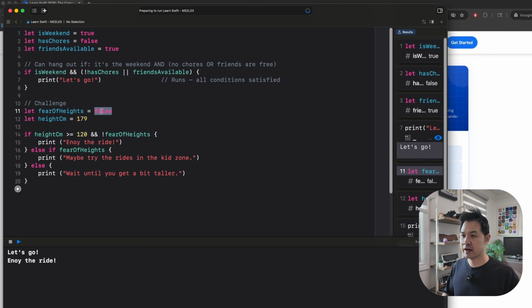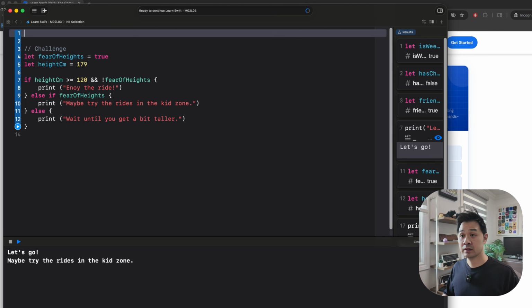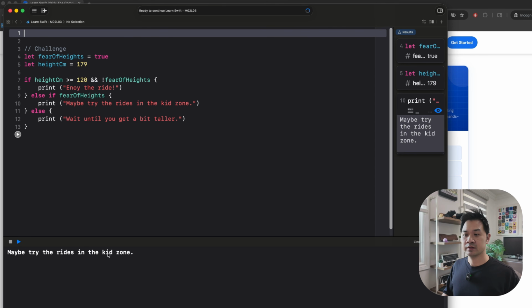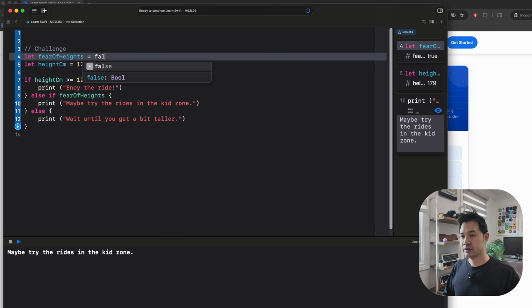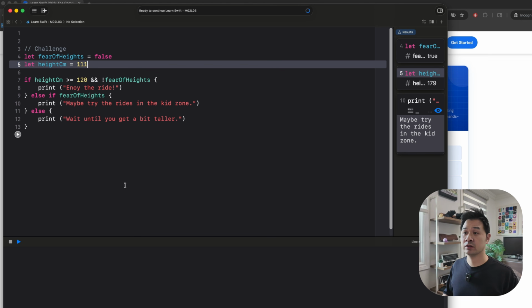So if I do have a fear of heights, then it's going to hit this one. Okay, maybe try the rides in the kid zone. Or if this was false and I'm not tall enough, it would say, wait until you get a bit taller. This is how you do that challenge.